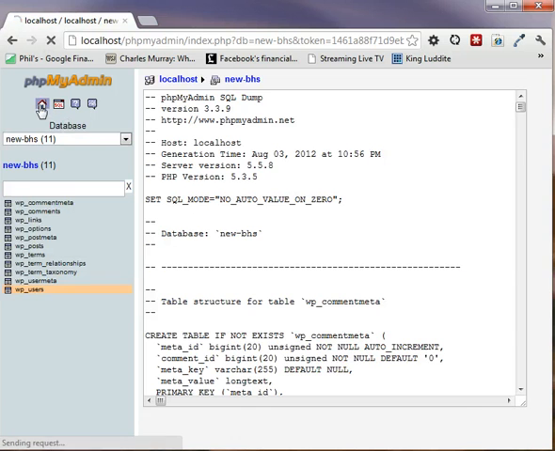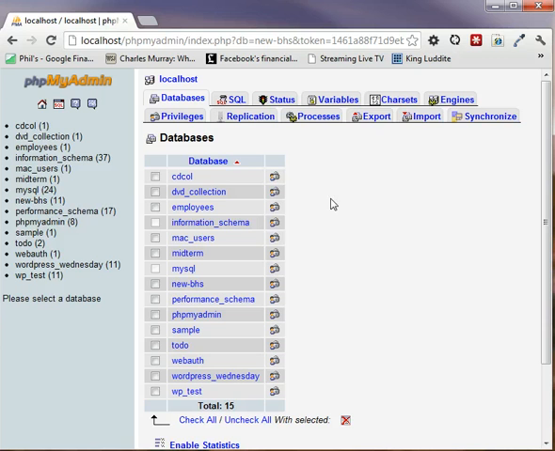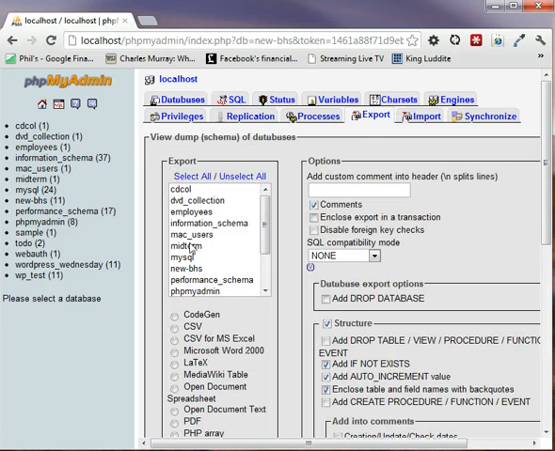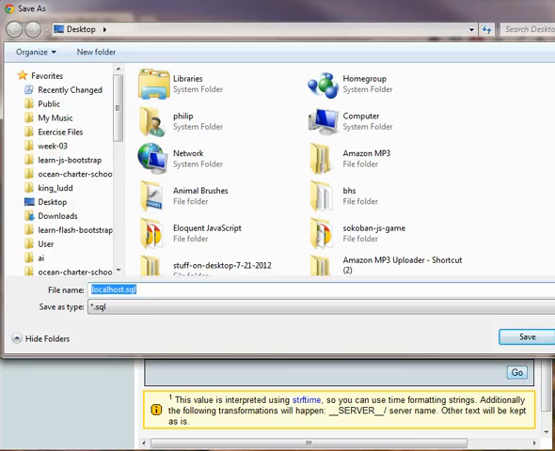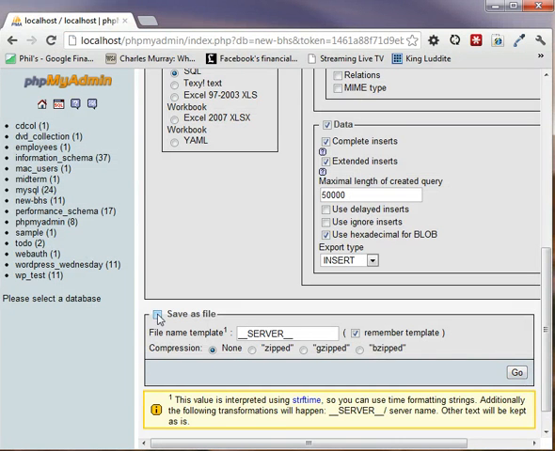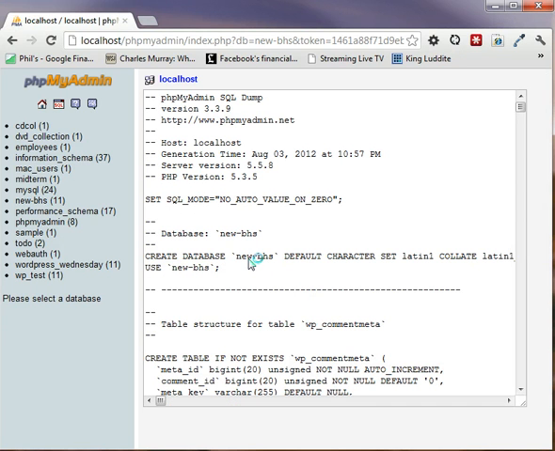But if you click on the home and click on databases and then choose export, then choose your database, then go down to go. Once again, don't check save as file and just see what the SQL looks like. Now you get a create database, which is great. But if what you want to do is replace the database that already exists, you'll get an error because you can't create a database that already exists.